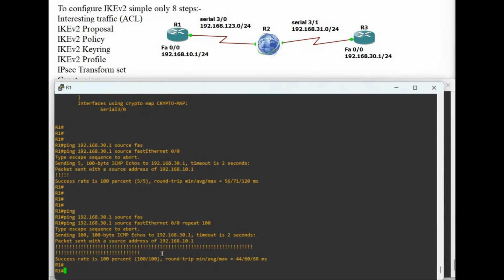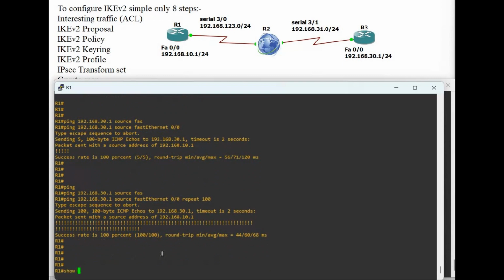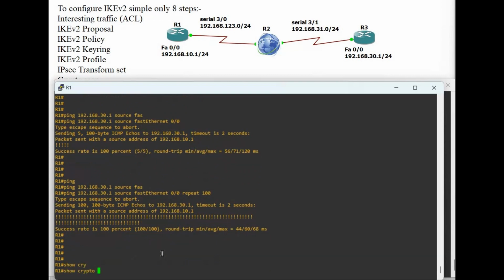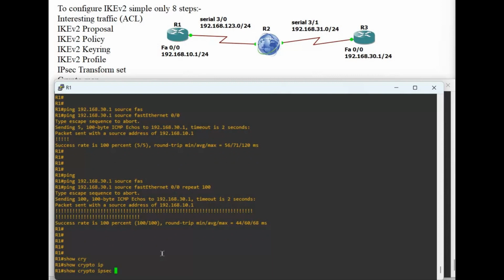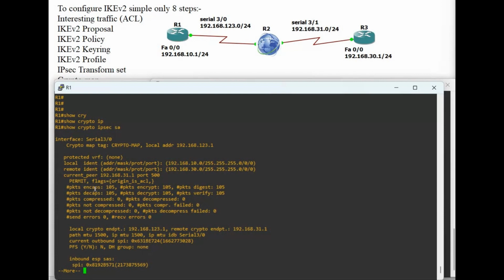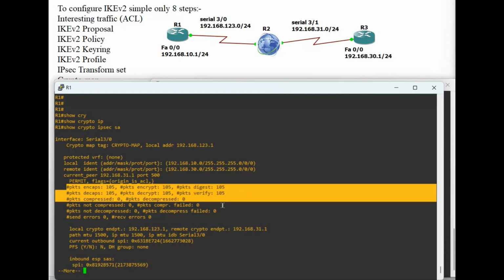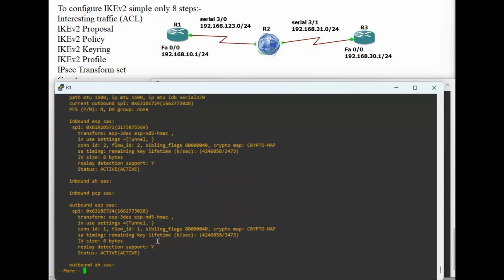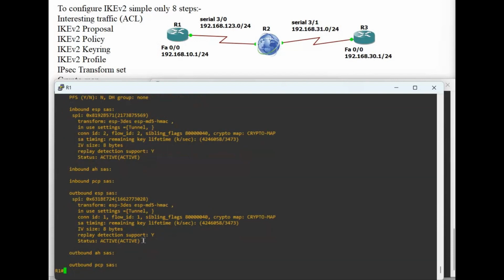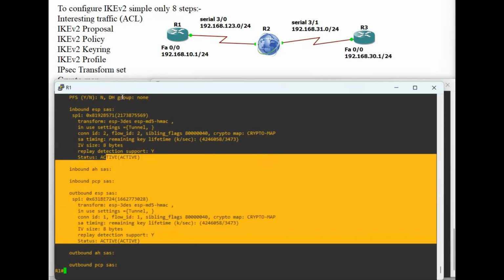Now let's check. Show crypto IPsec SA. Now you will see 105 packets encapsulated, encrypted, and digested. So this is how you can configure IKEv2 with IPsec in simple steps. You can see the status is active.